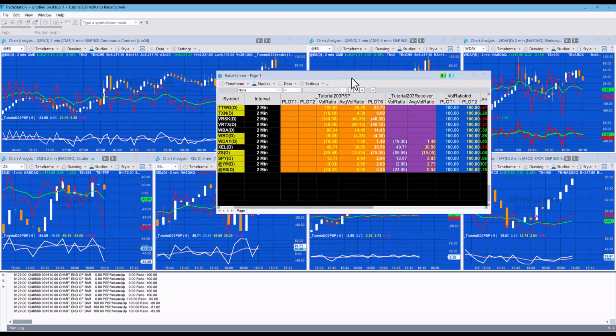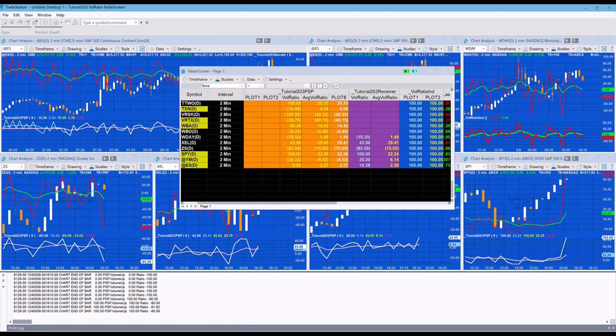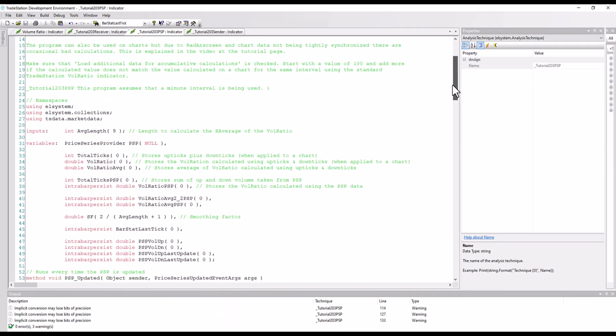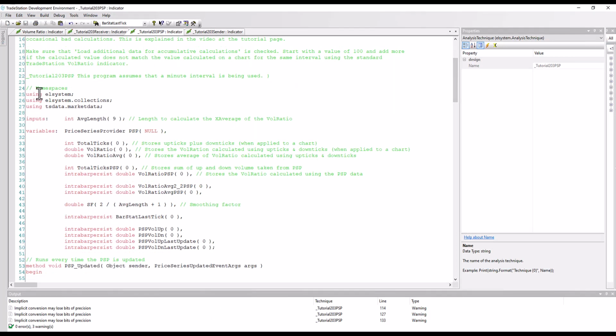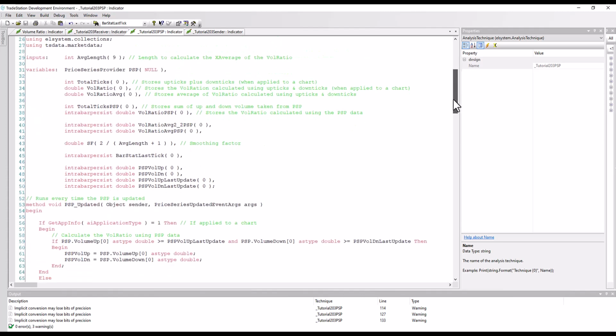But let's just look at it in terms of the RadarScreen, and I'll just run through the program. So a little bit more complicated than the other programs. Namespaces I put here: elsystem.collections and tsdata.marketdata. See the inputs there.